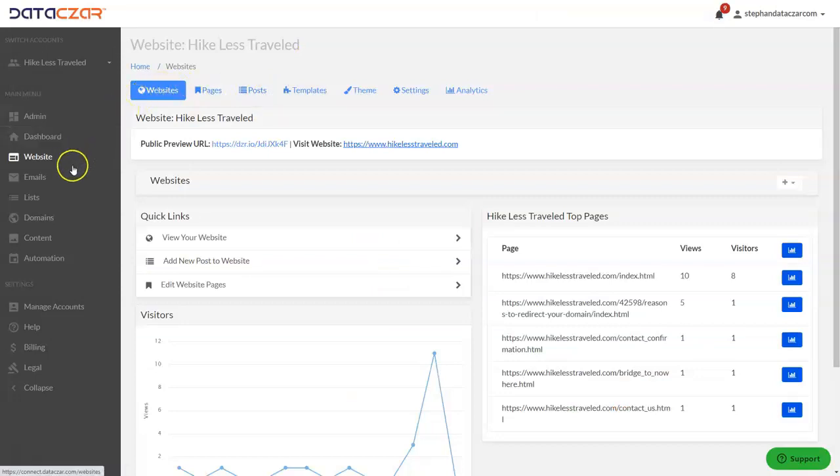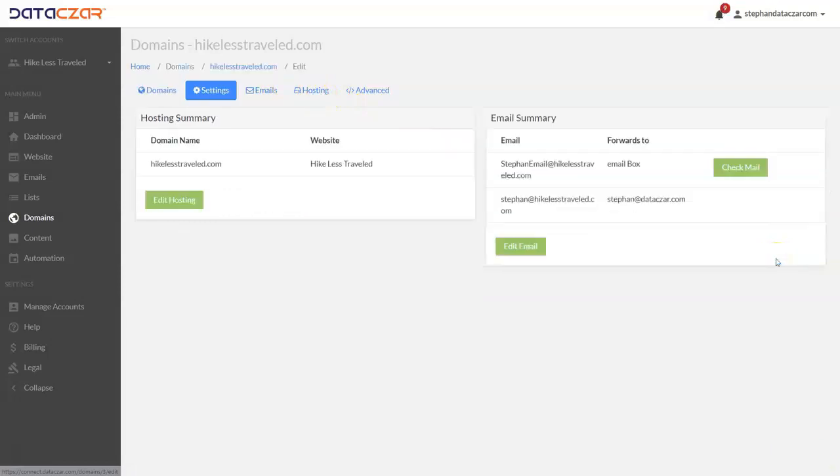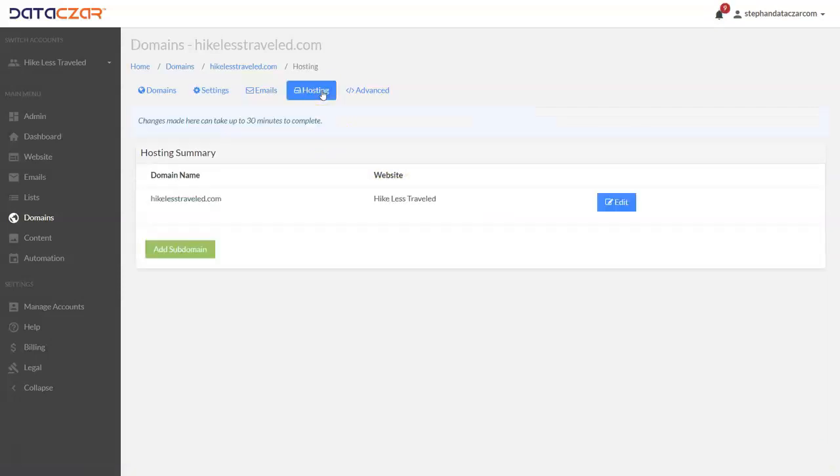And so now we're going to go to the domains button on the main menu here. And let me show you how to redirect. Let me just grab the URL real quick here. And to redirect your domain, you're going to click on the settings button here, or you can just go straight to hosting. We're going to go ahead and click on the settings. And then you can see here that hikelistravel.com is on website hikelistravel.com. That means it's hosted on Dataczar right now. Let's go to the hosting button. We see the same thing. It's hosted on hikelistravel.com.